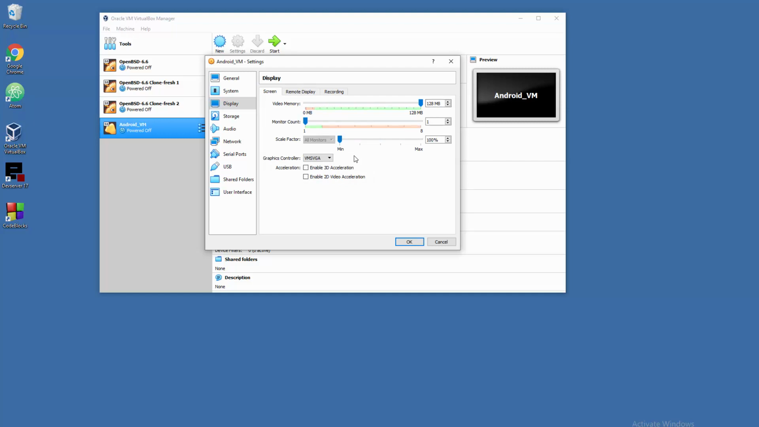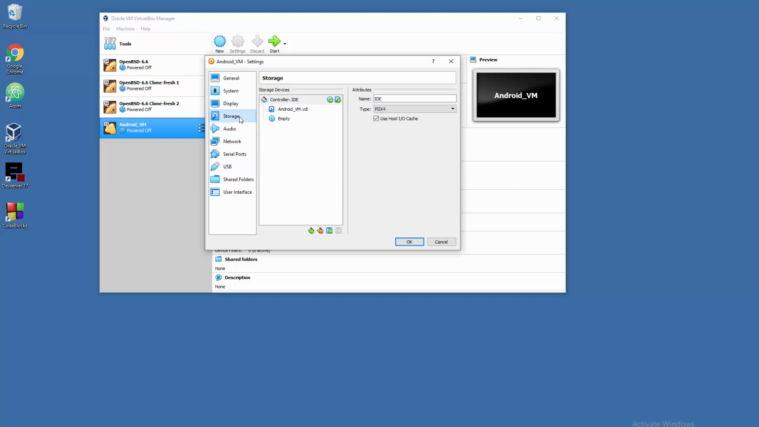If you want to use real Android, with the graphical interface, you must enable 3D acceleration here. And click here on VBoxVGA, okay? Because there is a great chance that if you don't do this, you will just end up in a terminal. You don't want to do that. So let me check one more time.